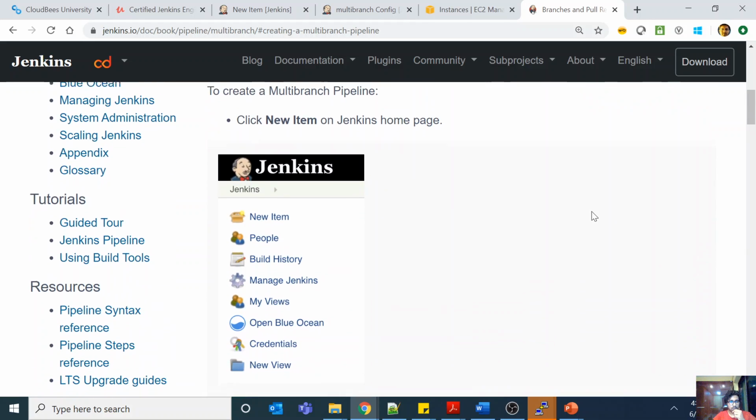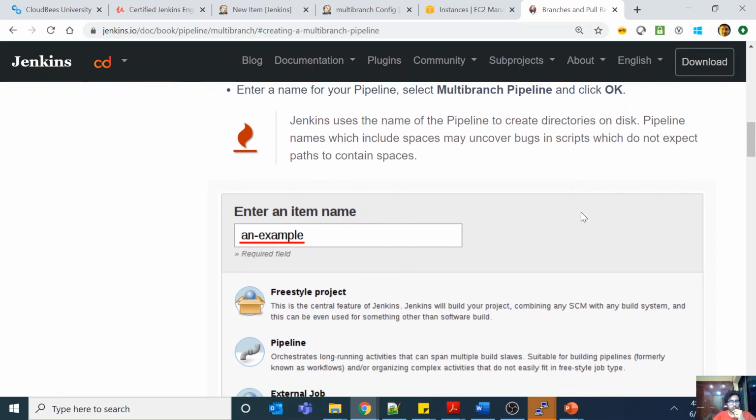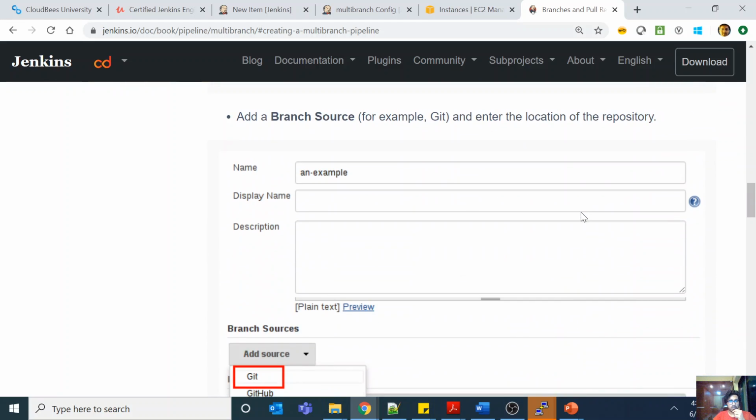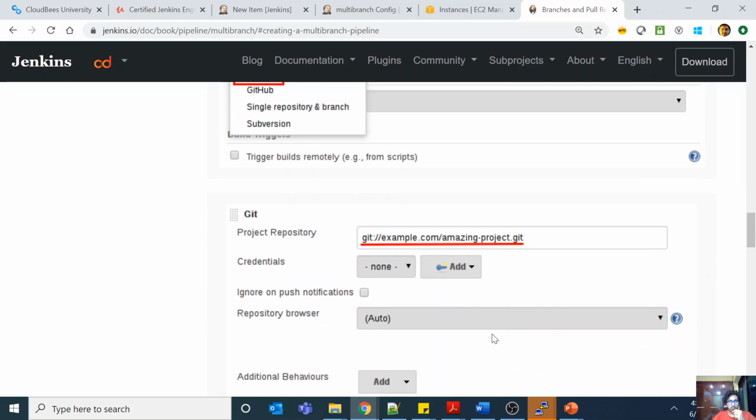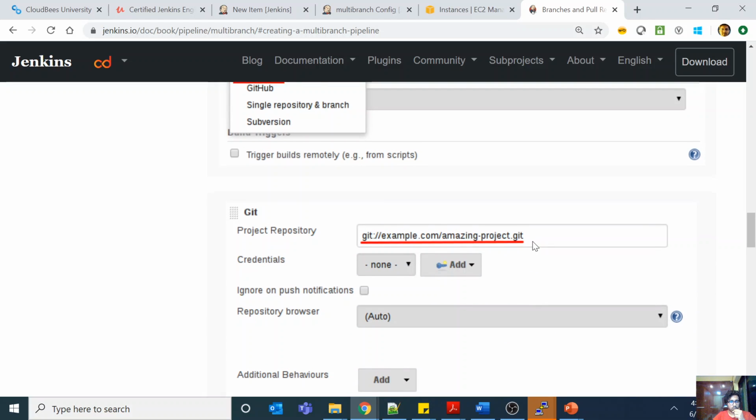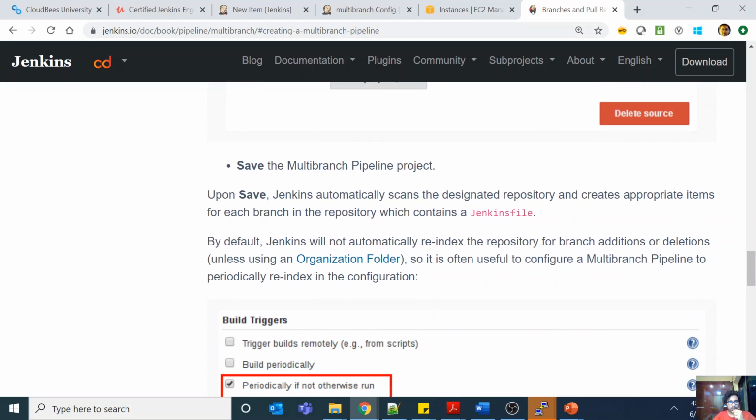So you can see here, create a new Jenkins file, enter a name for your pipeline, and add a branch source. So this is what is important. So git, here you are doing git example.com/amazing-project.git. Now what will happen, as soon as you save, Jenkins will automatically scan that repo and create appropriate items for each branch in the repository which contains a Jenkins file. So Jenkins will automatically scan that repo for every single branch that is available and which has a Jenkins file. It will create a pipeline for that branch.